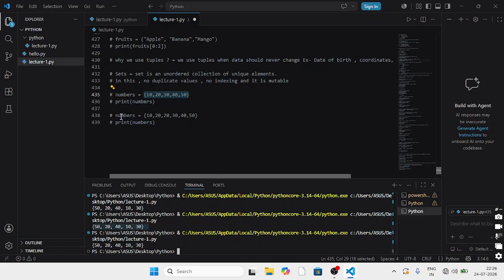And here you see I give 10, 20, 20, and 30 and 40 and 50. Here I give 20 two times. And here it only gives one 20 because it removes the duplicate. Here I give also 20, but I here give also 20, means it is a duplicate of 20. So that's why the duplicate will be removed and then only unique numbers will be printed.